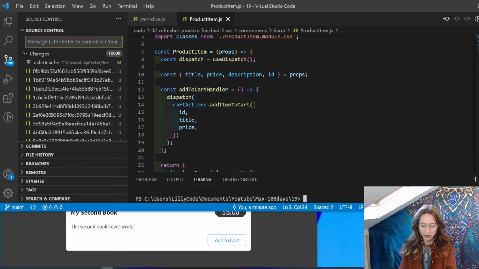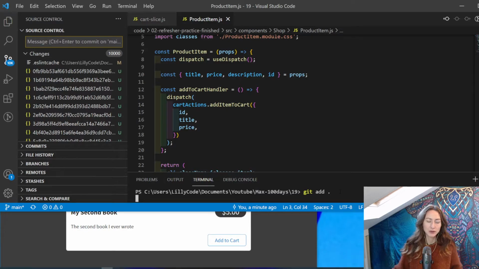I'm just going to git add, give it a whirl, the whole lot. Let's go. So git add dot just adds everything, and we can see here I have 10,000 changes.